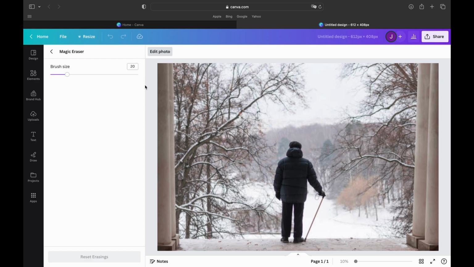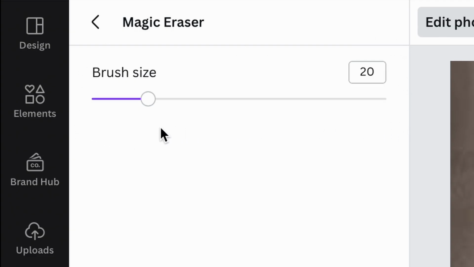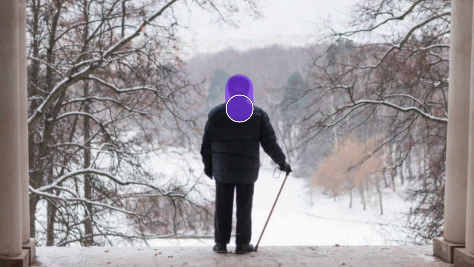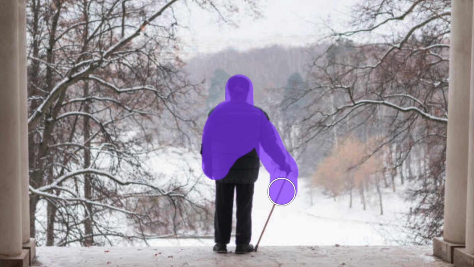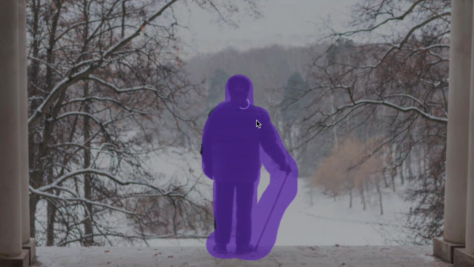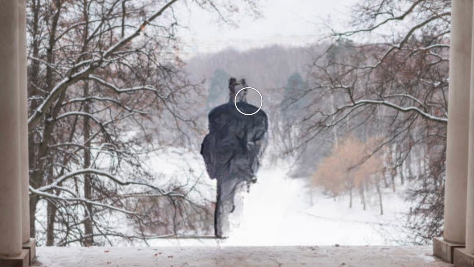On here, you can see the brush size of your magic eraser. You can drag it left to right, back and forth. After you choose your perfect size, you want to head over to your image, and then you want to start brushing very carefully. Make sure to cover every part of the person's body and the area that you want to remove. If some part is still not perfect or realistic, you want to do the same thing again.